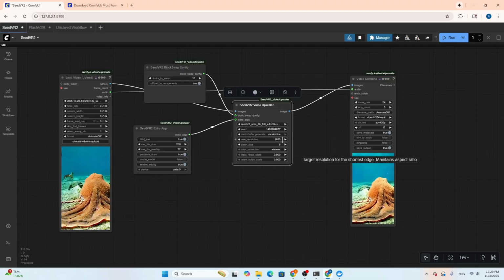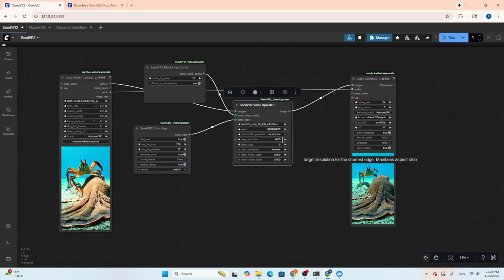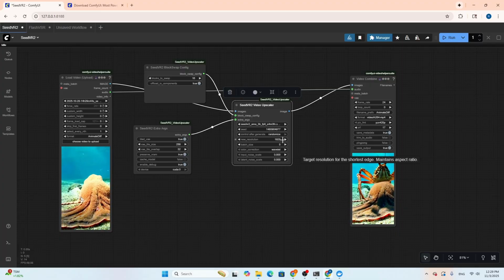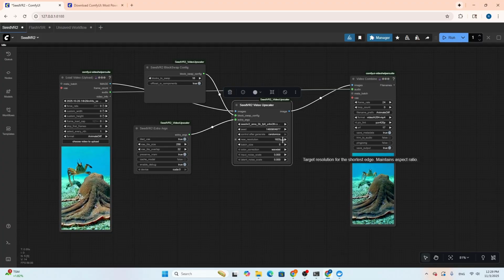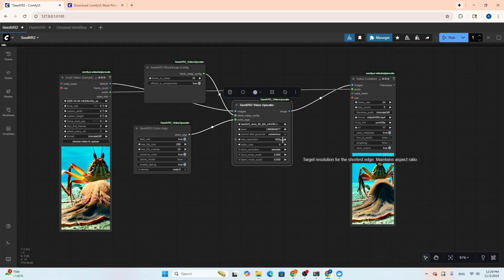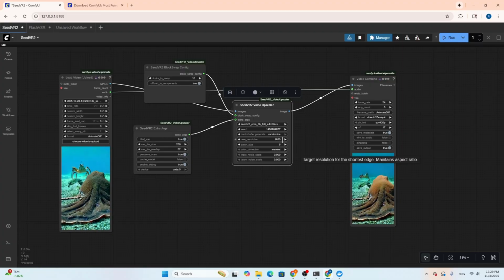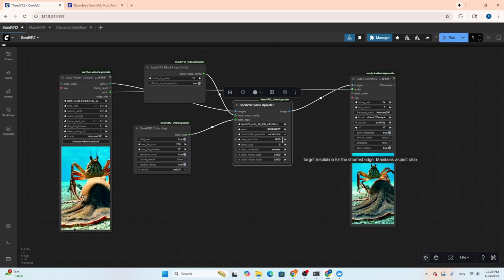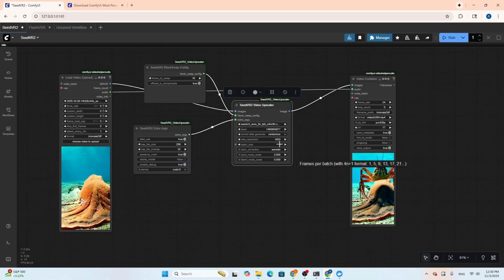This defines the shortest edge of your video frame. For example, if you want to upscale your video to 1080p, just enter 1080 here. The Upscaler will automatically adjust the other dimension to maintain the original aspect ratio.